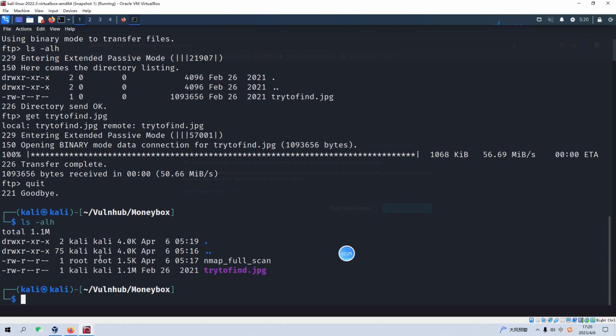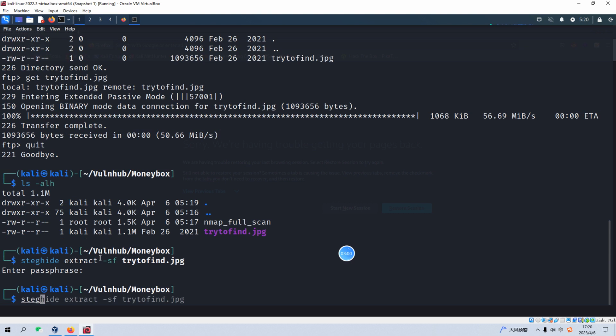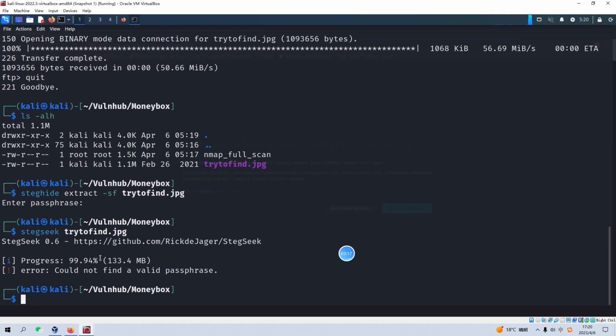Apparently this image has some hidden message, so we need to figure it out. Let's use the tool steghide extract, but we need to enter a passphrase, which we don't know, so let's quit. Maybe we can use stegseek. This is a very powerful brute force cracking tool for hidden messages. As you can see, it runs very quickly, but it says it could not find a valid passphrase. So now we need to go to the next port, which is 80.